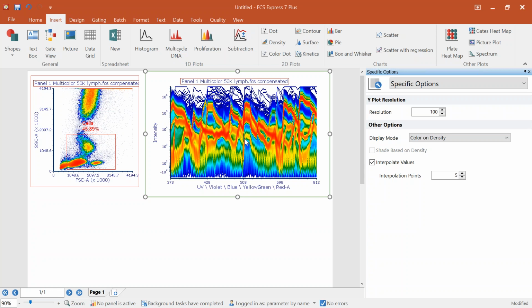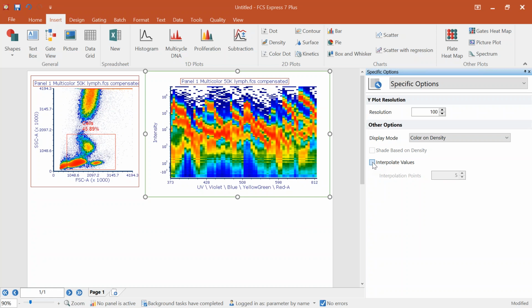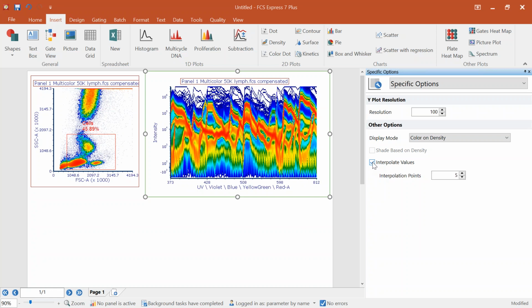So just so we can get a little bit of understanding about how these spectral plots work in FCS Express and what these features do, first we can interpolate values. And you can see that when we click Interpolate Values, essentially it's providing a smoothing for this plot, where we're connecting the points between all of the individual detectors for all the individual cells. Interpolate Values also works in context here with resolution. So if I increase my resolution to 200, again, we can get a finer gradient between all of the different spectral lines in here to help beautify this plot and make it easier to read.